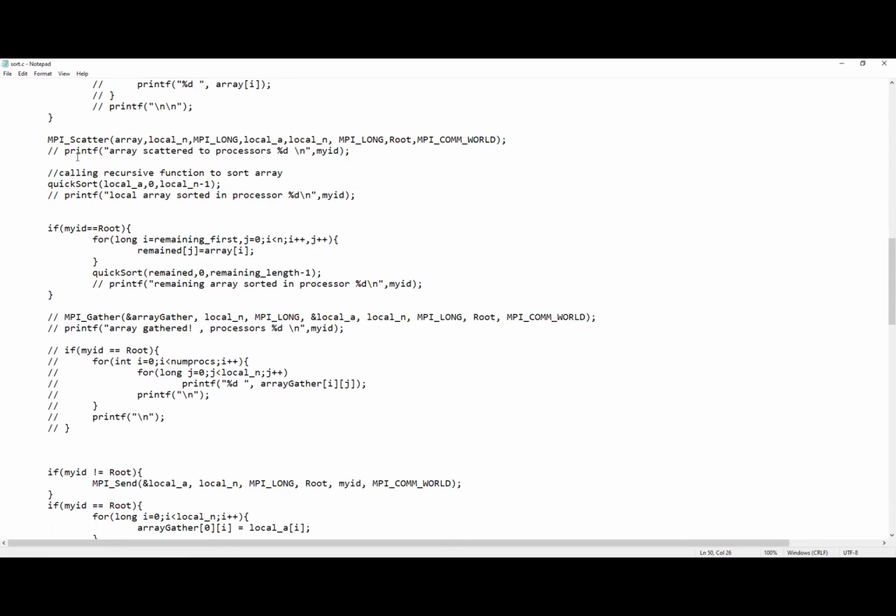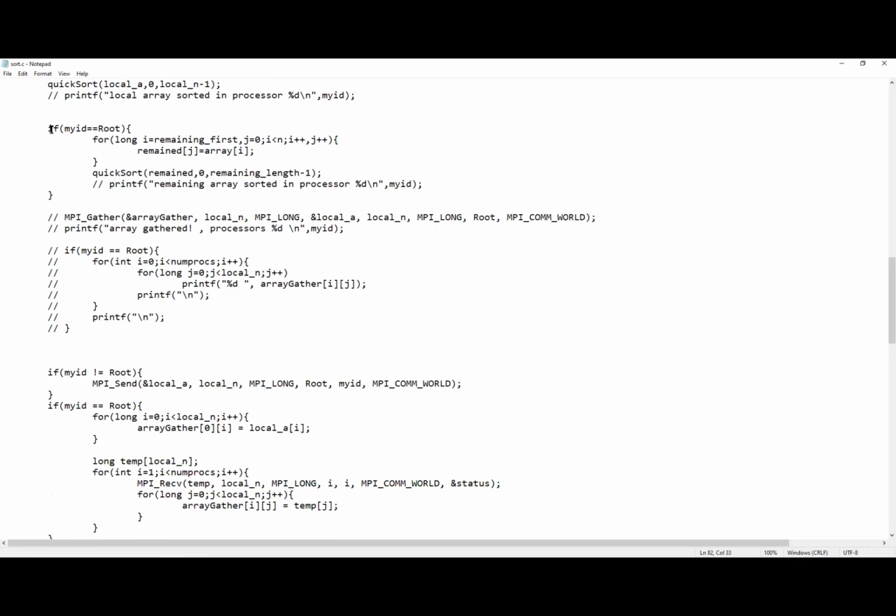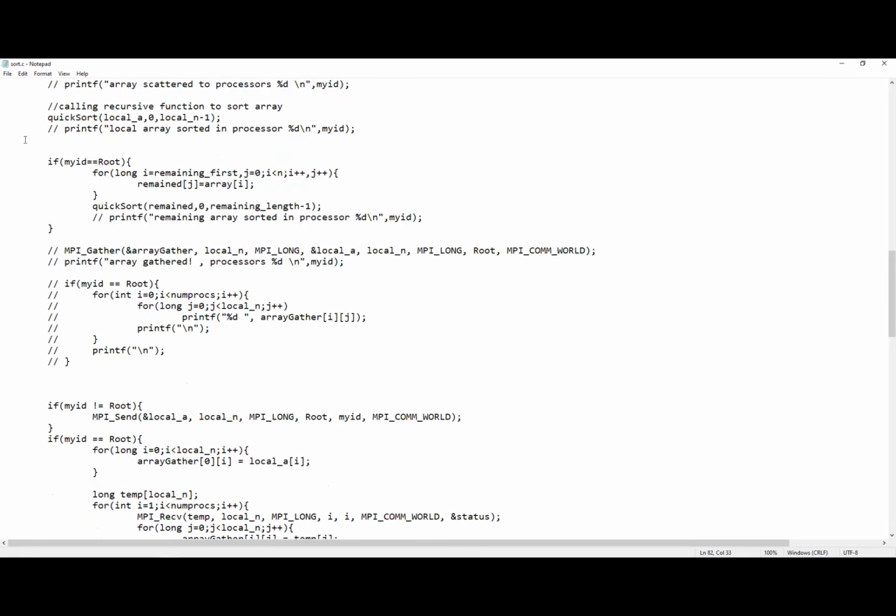And that scatter is how all the processes are going to get their particular values. After which we run the quicksort function, which is declared below and will be explained by Sharik, which is going to sort the array. Then we call upon the remaining array values, and we run quicksort on them again.